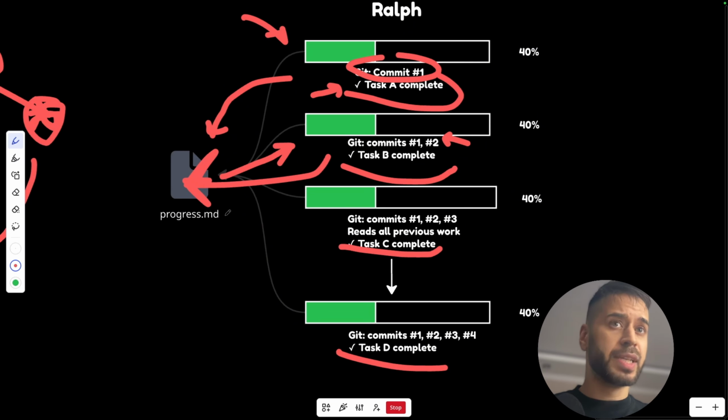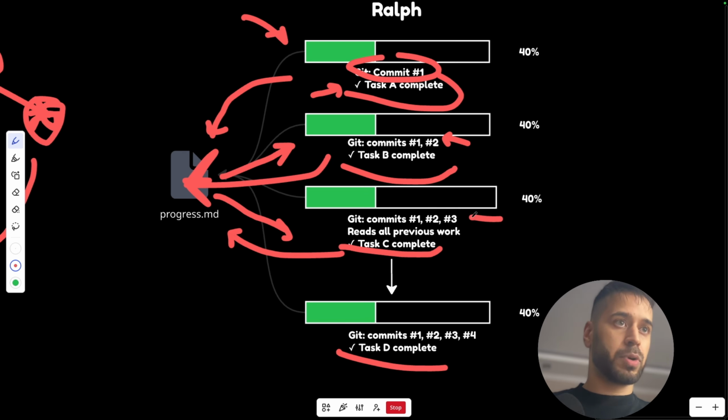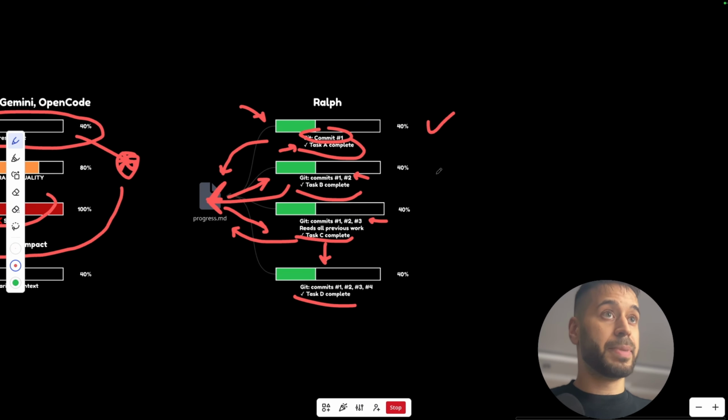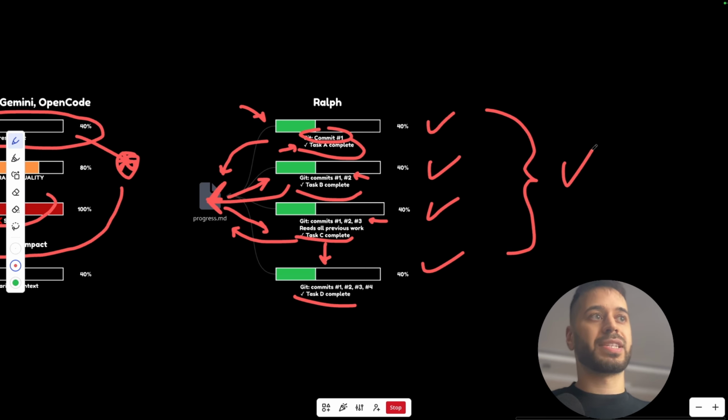So we look at the commit history, we read the progress.md file, we keep iterating until we finish the task, we report back to the progress, we report to the Git history, and we move to the next task until we complete the overall project. So when all the tasks have been completed, we guarantee that the overall project is also completed.